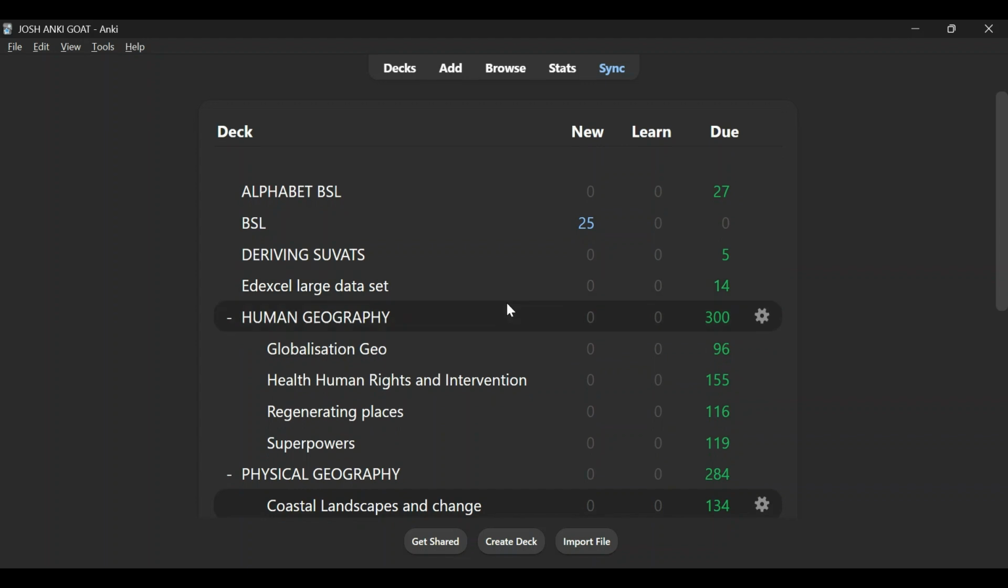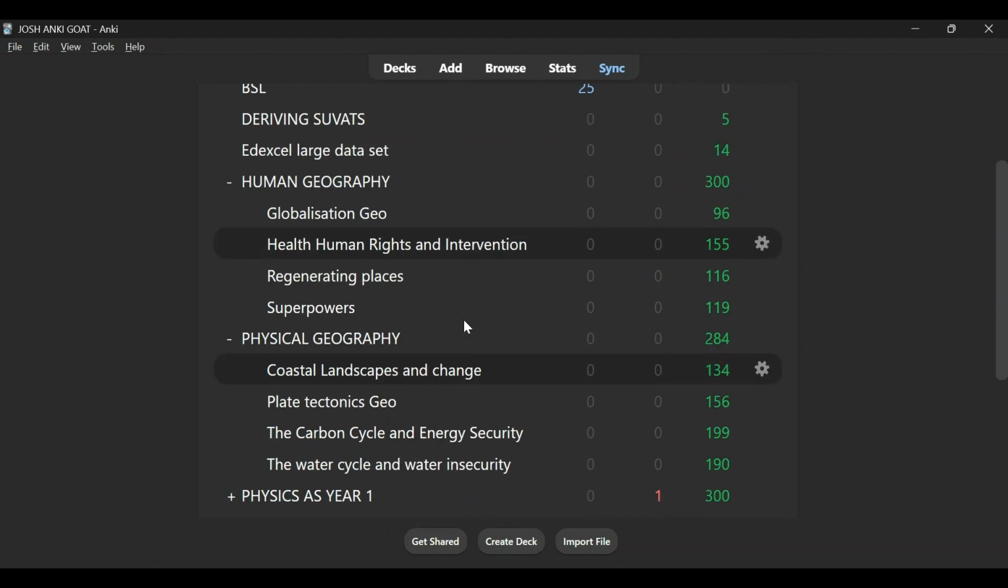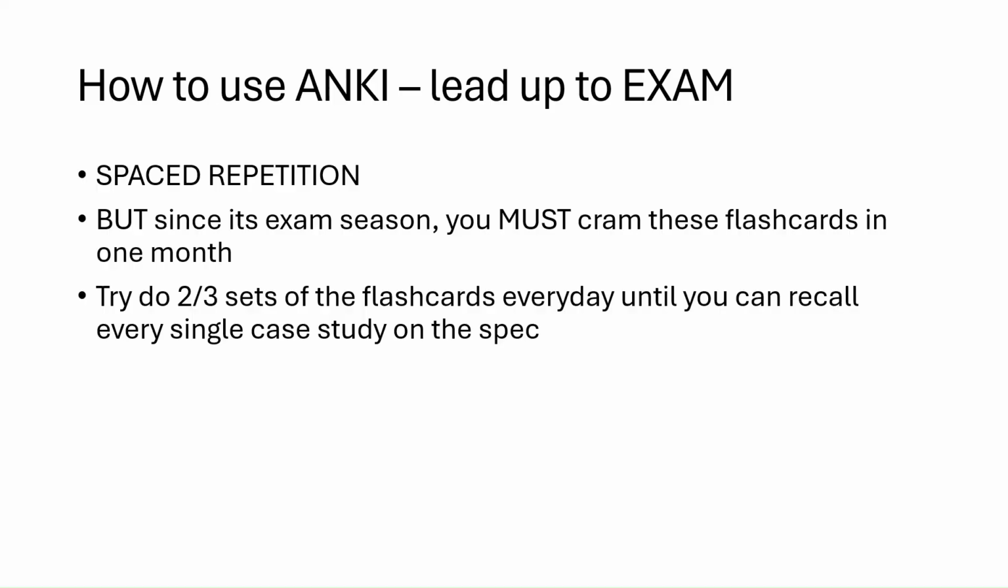Another thing is if you press this cog sign, options, since it's so close to exams, I would mess around and play with these daily limits. By doing so, you can do these flashcards every day. And if not, there's plenty of tutorials on YouTube you can find on how to change it so you can do these cards every day. So yeah, link in the description. Make sure you use them properly, and good luck with them.